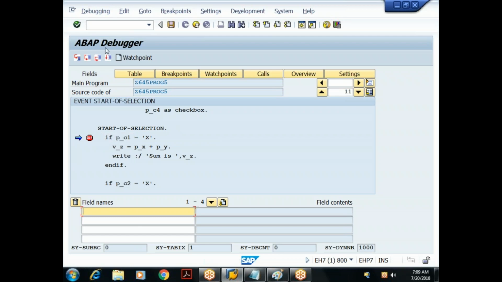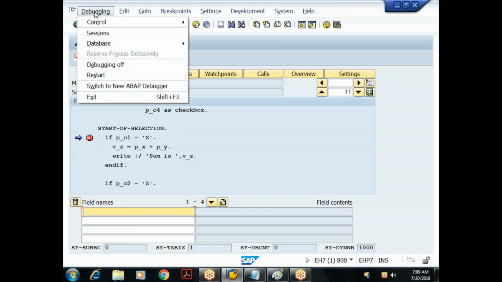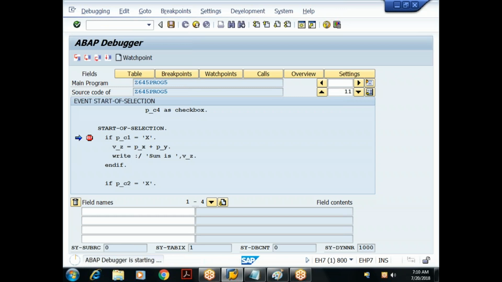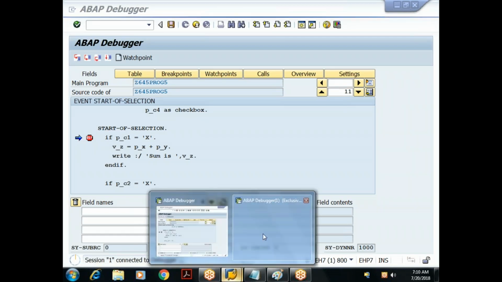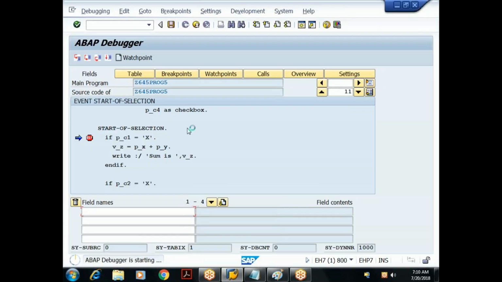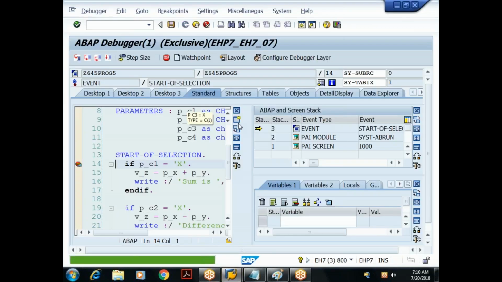How do we switch to the new debugger? If I choose the menu Debugging, there is Switch to New ABAP Debugger. When I click on this, it will switch to the new debugger. One second. It got stuck. Yeah, so this is my new debugger screen where we'll have many features. Before we get used to this, first let us understand the old debugger only.